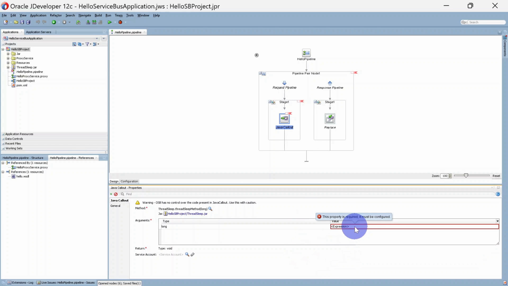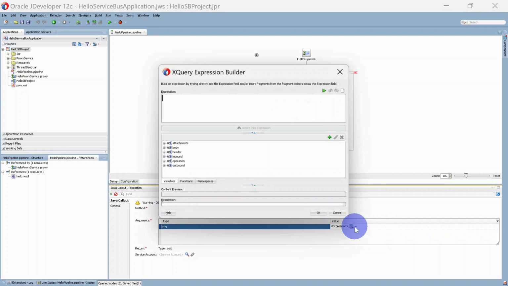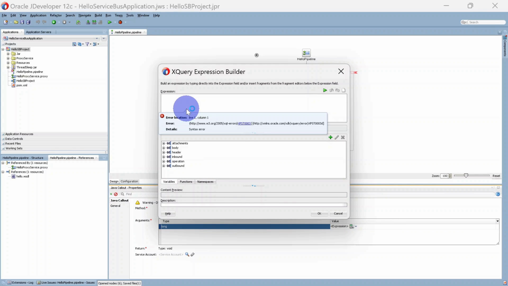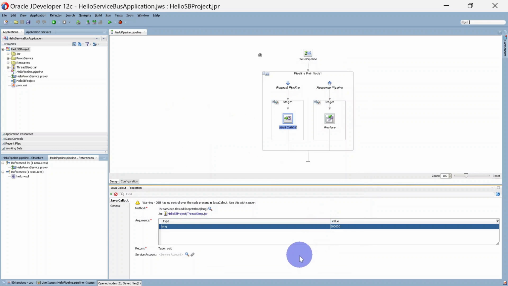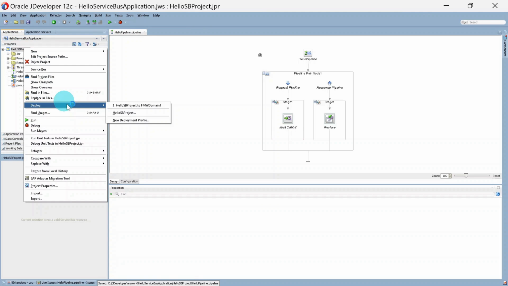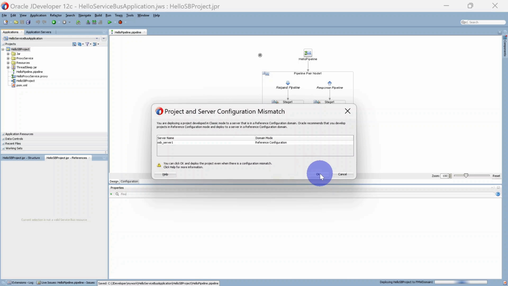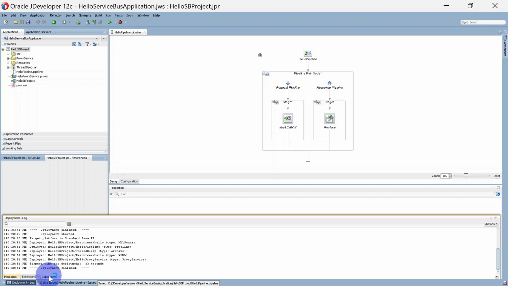and here we can give a value. So I am giving value in milliseconds. So this is 500 seconds. Click OK. So it means our thread is going to wait for 500 seconds. Let us save and deploy this. Click OK. So our deployment has been finished.